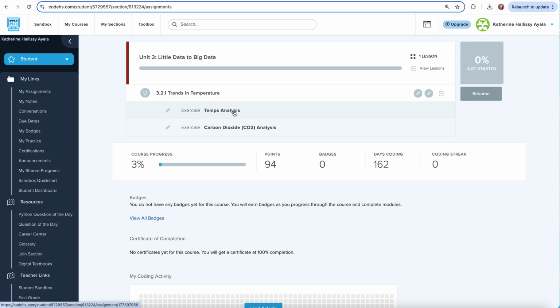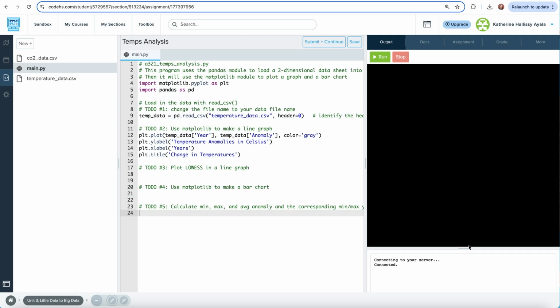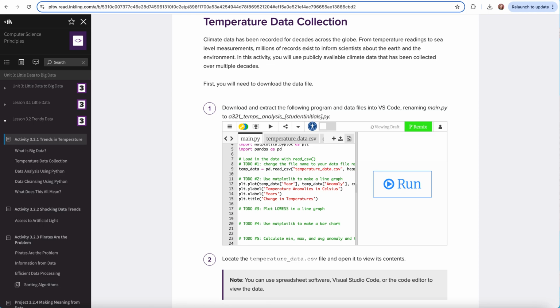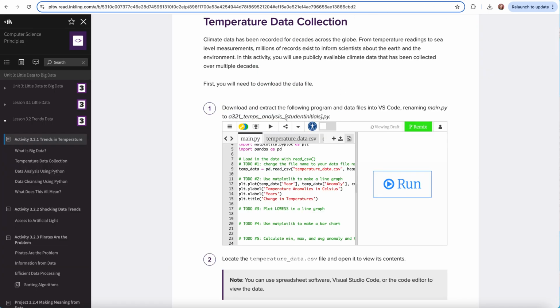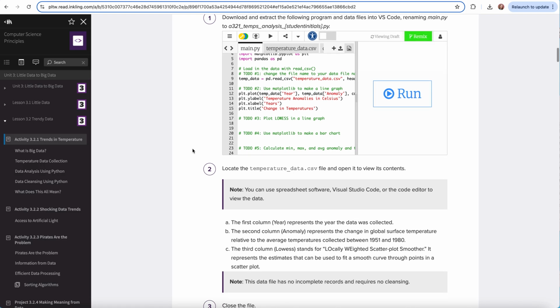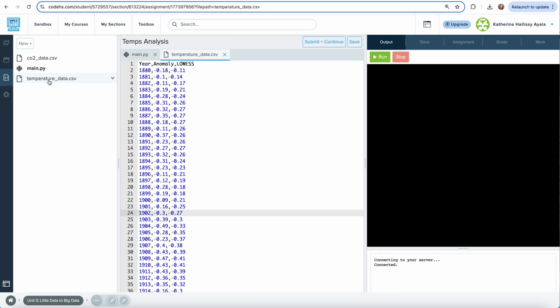We're going to start with temps analysis. And it just refers you to the directions in Project Lead the Way, which is what we're going to follow as well. So the starter code from Project Lead the Way here is exactly what is in CodeHS. Let's keep going. Locate the temperature data CSV file and open it to view its contents. So that is one of the files in our collection here. And here is the temperature data CSV file.